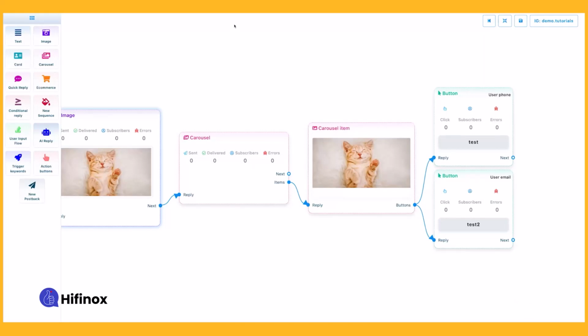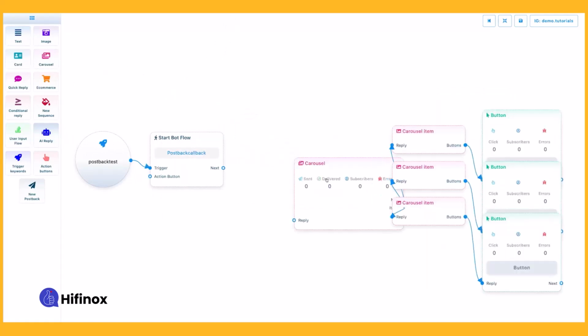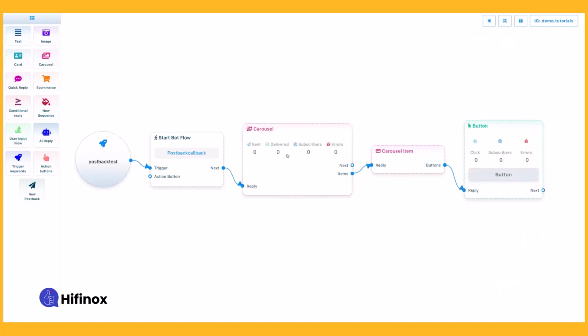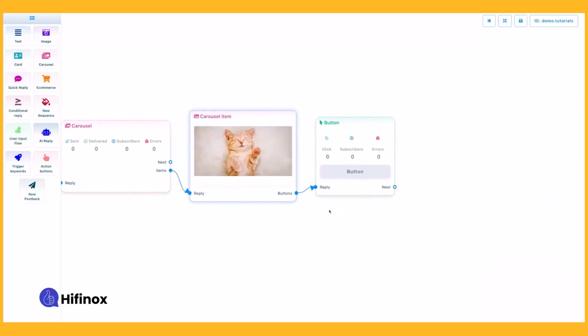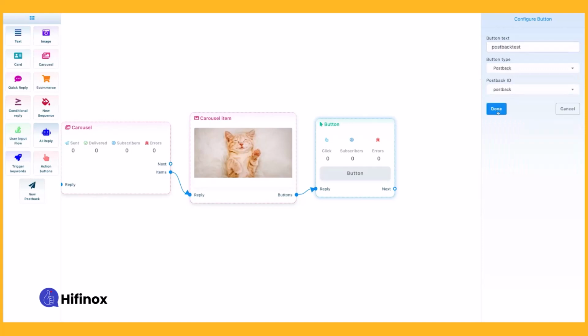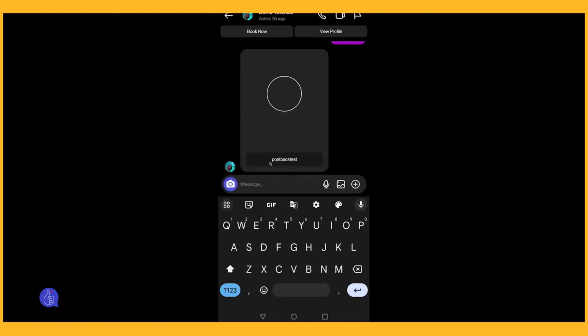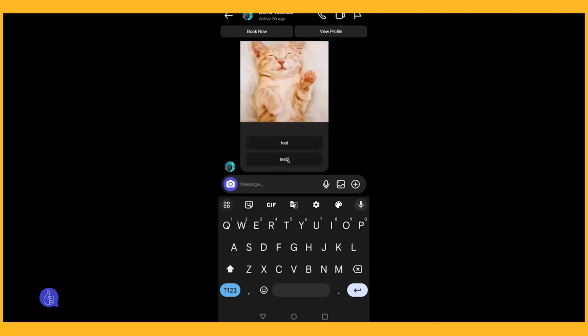If I create a new flow with a different trigger keyword and put another button calling this postback, the same action will occur. For example, let's drag a carousel with a single item and a single button, select postback as its type. And then, choose our Postback 1 from the list. Save it, call it on Instagram, click the button. And there is our postback again.